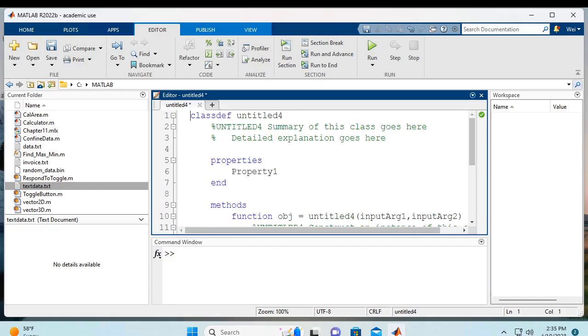And it also shows you where to enter your comment. Here you can enter the description of the class, and in the property section you can enter the property names. For each property name you can add a comment to describe the property.